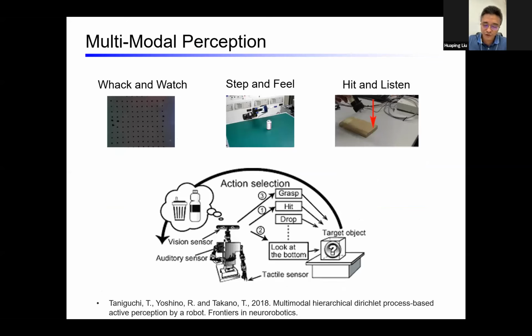For example, we usually look first and then touch or hear. Additionally, we may also need to select different actions to perceive. Here we have walk and watch, step and feel, hit and listen. Therefore, it is necessary for us to select modalities and the corresponding actions properly. This raises the important problem of active perception.